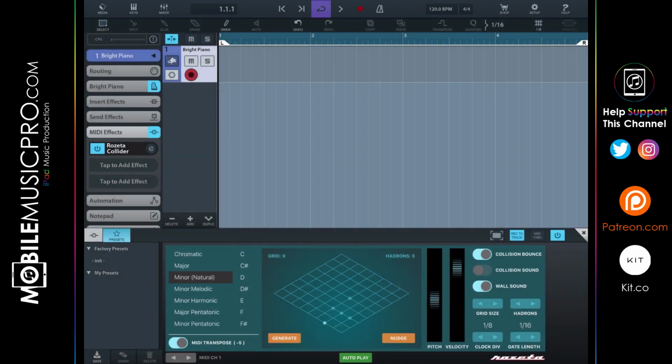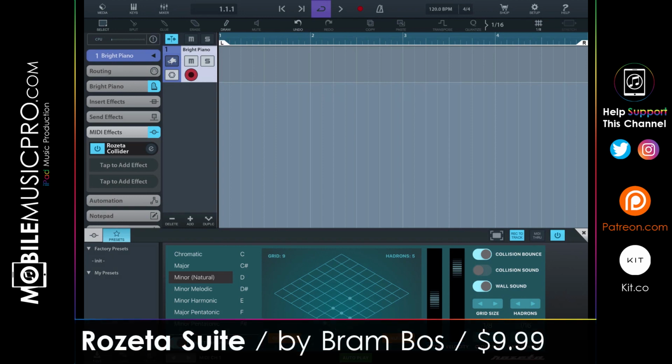Alright, next up we have the Rozeta Sequencer Suite by Bambos. Rozeta is a suite of MIDI sequencers and controllers that lets you explore a new free-form approach to sequencing and controlling mobile music apps. The app contains a total of 10 MIDI audio units, and the ones we're going to be talking about and diving into today are just 2 of them, which are Collider and Rhythm.